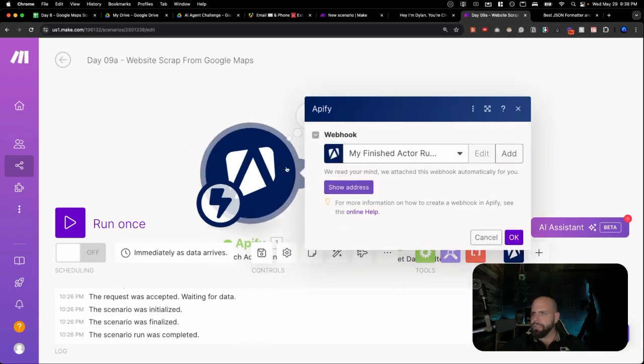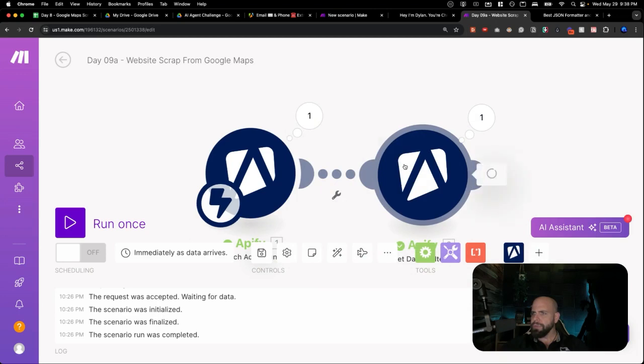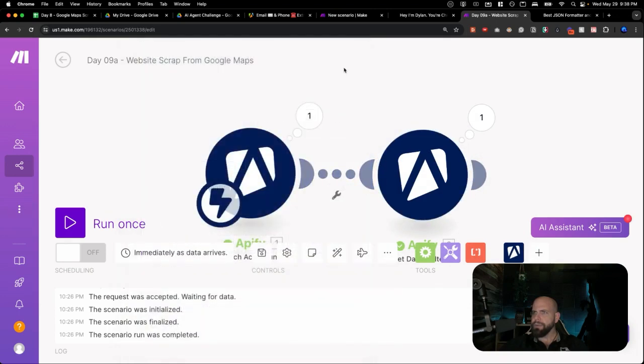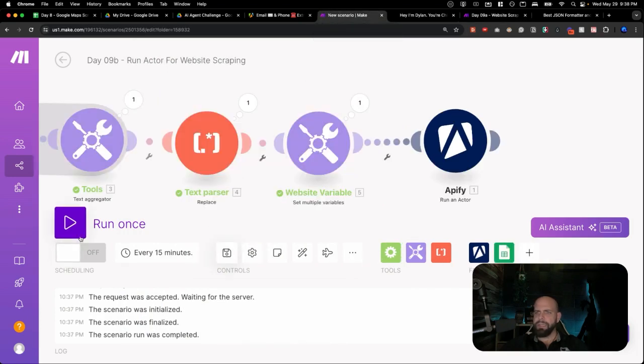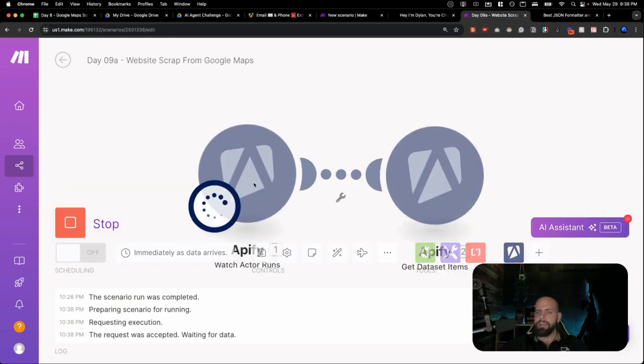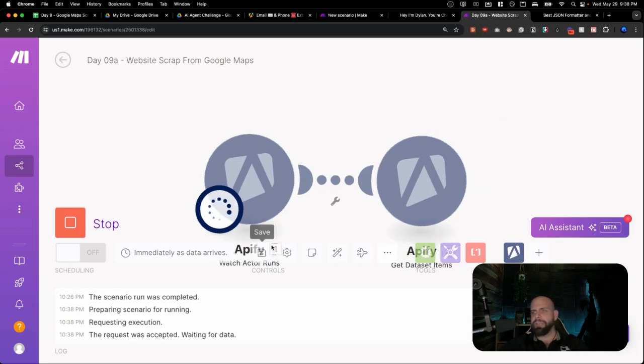And let's just see, finish actor run. We've got the dataset ID, so it's going to be coming through. That looks good. Great. Okay. So then what we are going to do now is click run. And so this is going to be running through, got accepted. And over here, we're going to click run as well. And what this is doing is watching actor run.